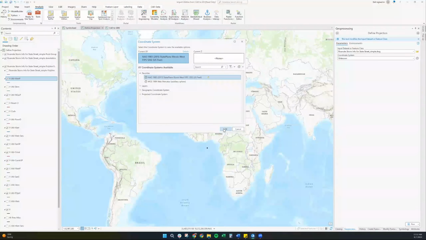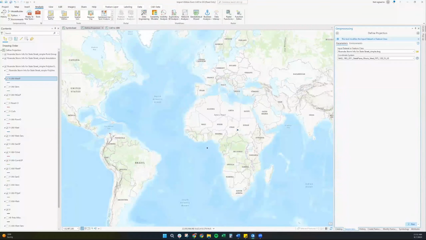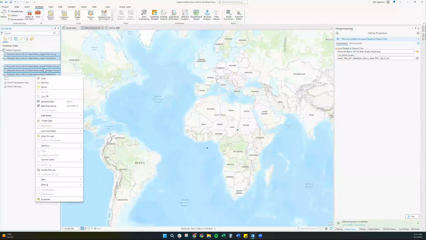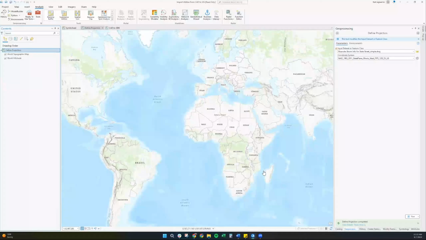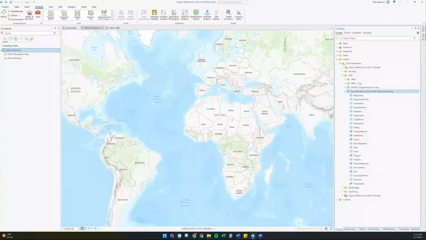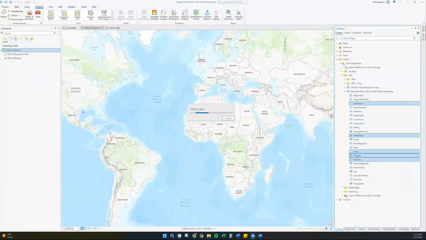So I'm going to select that, and then I will hit run. It'll run for a second. And something that I've noticed is that once this runs, you have to reload this data. So I'm going to remove this for a minute and re-add it, and hopefully it will appear in the correct spot. So I'm going to add, again, my annotation, my multi-patch, points, polygons, polylines. Let's go ahead and add that in and see what happens.